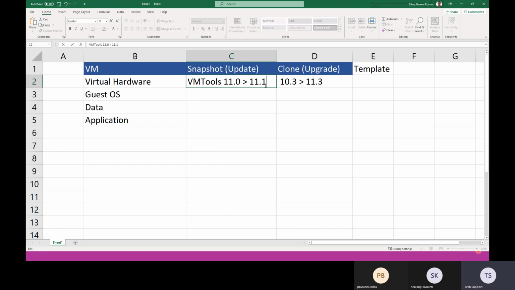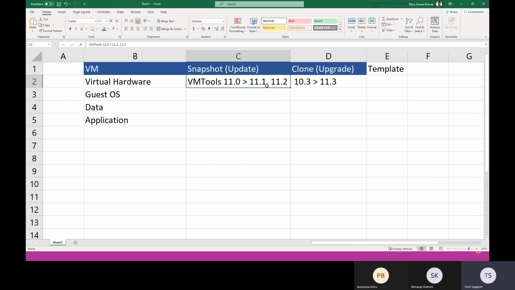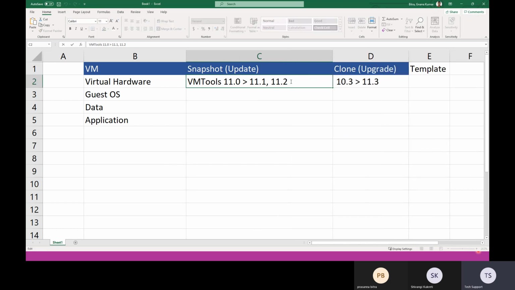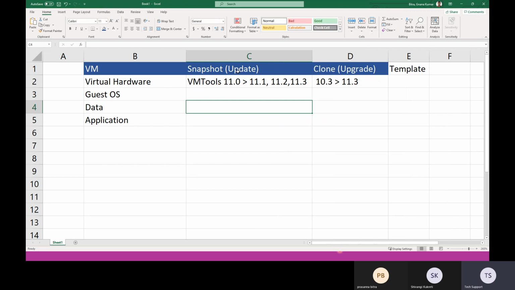If I plan to update from 11.1 or 11.2, these are all considered updates only, because the version is in the same series. Within the same series, I'm doing some minor patch, 11.1, 11.2, and similarly I can do 11.3. This is called a patch, or technically we call it an update. Upgrade is nothing but a complete version change. If you see here, this version is referred to as 10, but we are completely changing from 10 to 11. That means it is considered an upgrade only, not an update. So during the upgrade scenario, VMware recommends that you can go for a clone.